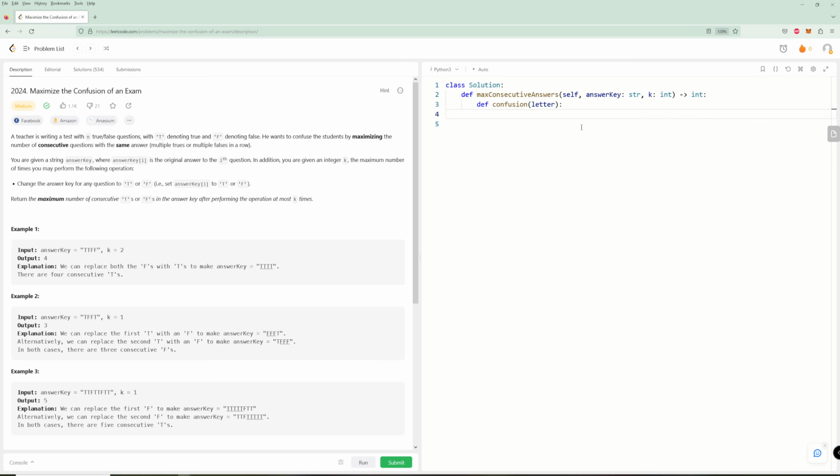Okay. And so we're going to have a normal sliding window, so we're going to have a left. We are going to have a result. We are going to have a count. We're going to set it equal to k, this k right here. This is how many changes we can make. Now we are going to have a right, for right in range, as I did in my previous few problems. The right can be just in the range of your answer key.